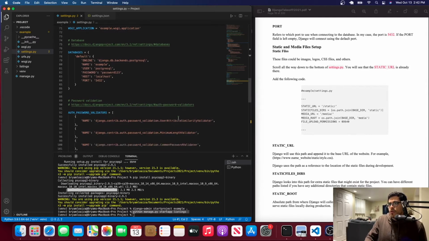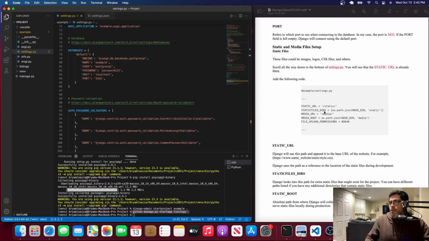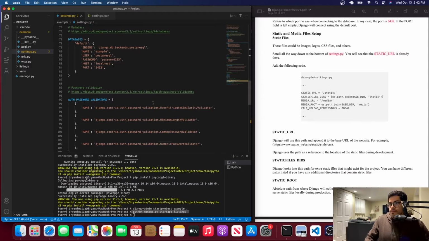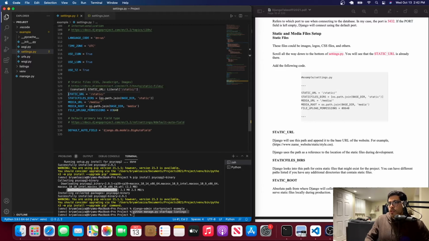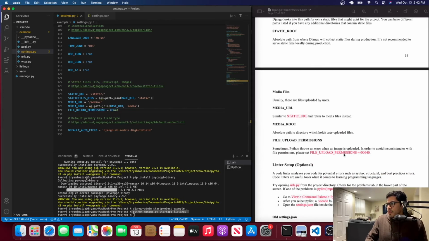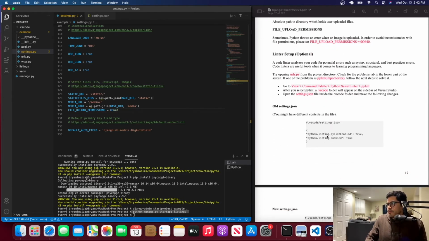So now, I already did this as well, the setup for the static and the media files. You go to the same file, scroll down to this part, and then you have to add these lines of code. Once you add them, you already have the setup for the static and media files, so that we can upload images. So these are the file upload permissions. Sometimes Django behaves a little bit weirdly, so it's better to have this so that you don't have problems uploading the files. There's an explanation here and all of that.